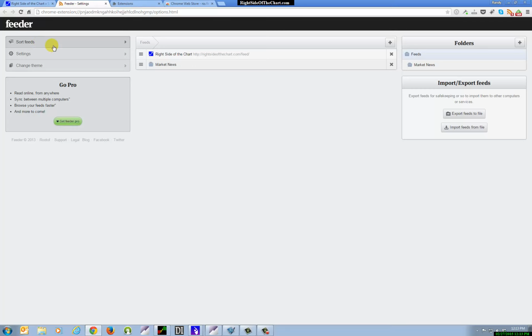So you can see here, sort feeds. There's right side of the chart, and I've also created a folder down here called Market News. Now I happen to only have one feed in here. This is a blog from Barron's that I put in there. And when I went into the sort feeds, there's all kinds of options. You can create a new folder. See here, add feeder folder, go back to feeds. But right now, I'm only interested in following right side of the chart.